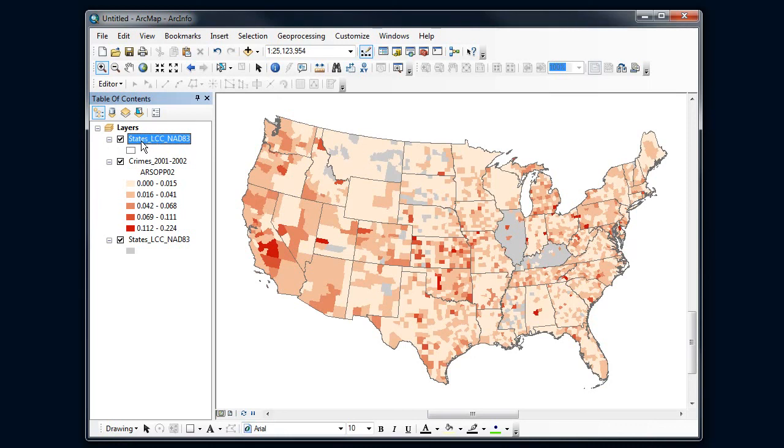I might want to mess with that gray, it's still a little dark, but I can see how I can use a kind of sandwich here of different layers to effectively show where places are and the theme that I'm interested in. So I think I'd be ready to make my map and my legend for this.